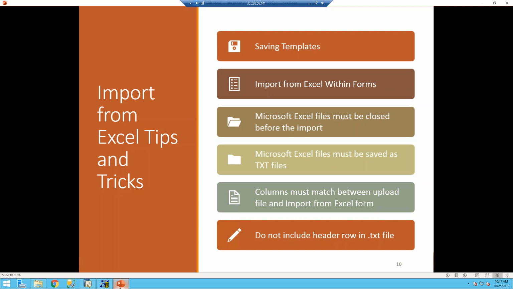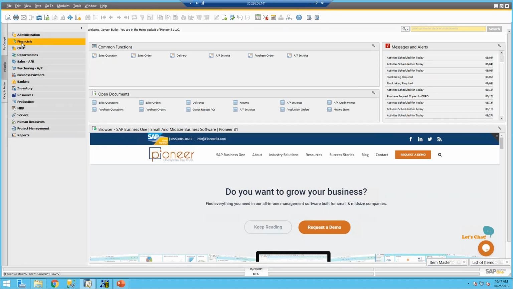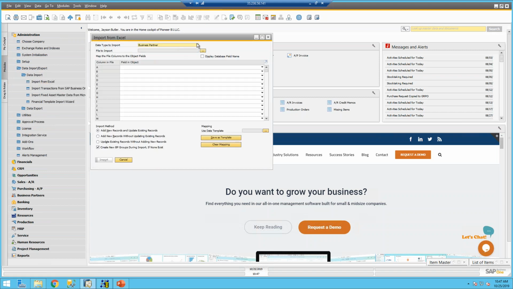Next, we have our import from Excel, or sorry, Microsoft Excel files must be closed before the import. So that just means, and I think Karina might have shown it, that when you're actually going to do your import from Excel here, once you've selected your file, all of that good stuff, just make sure it's not open down here in Excel or in your notepad or anything like that, because it won't let you process that file if it's still open.